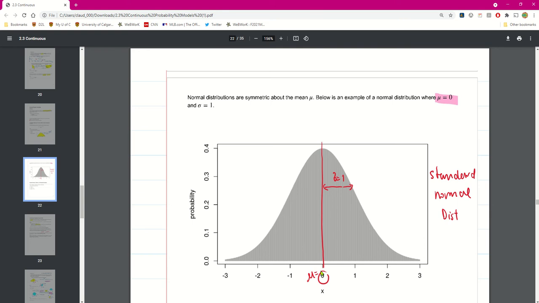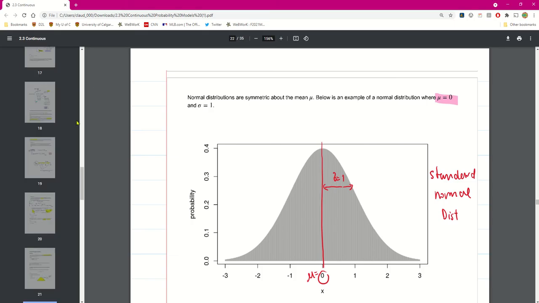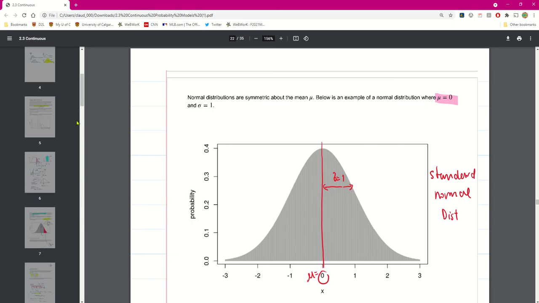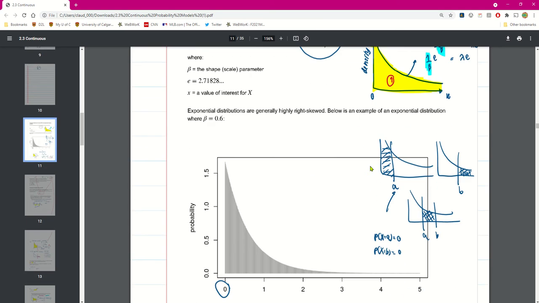But if you are curious about plotting these distributions and seeing what they look like for specific parameters, so like for specific values of beta for the exponential, or specific values of mu and sigma for the normal, you can keep watching and I'll show you how to do this using R. So let's actually go ahead and start with an exponential distribution. I'm going to go back up to that example on page 11 here.